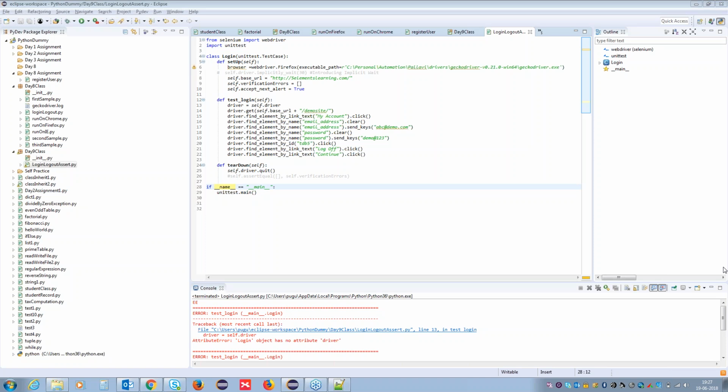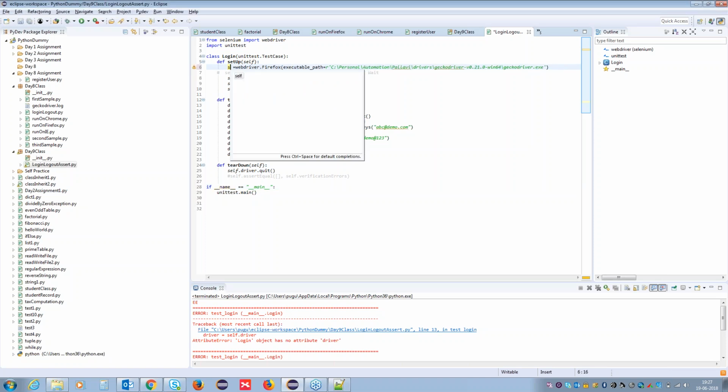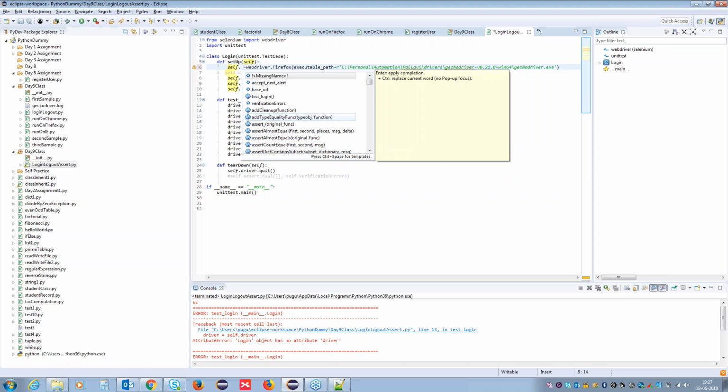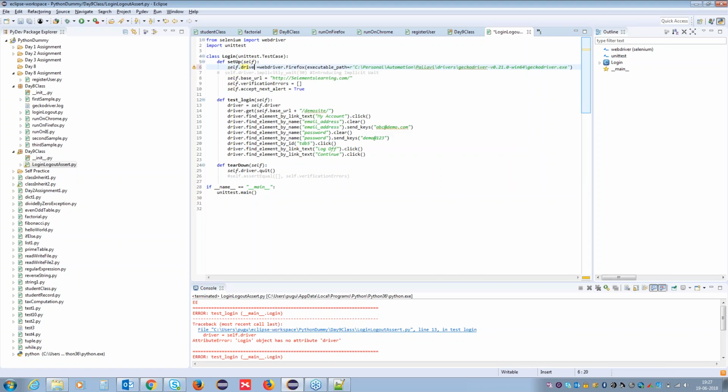You basically overwrote the copy pasted code you did from my end, right? Because you want to use Firefox. Yeah. Change browser to self.driver, Puneet. Now run. Yeah. Yeah.